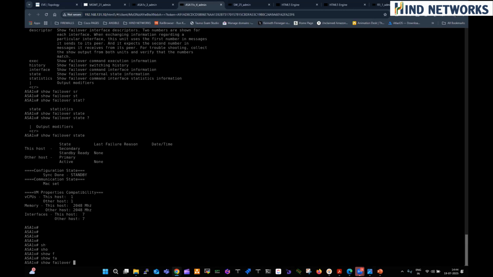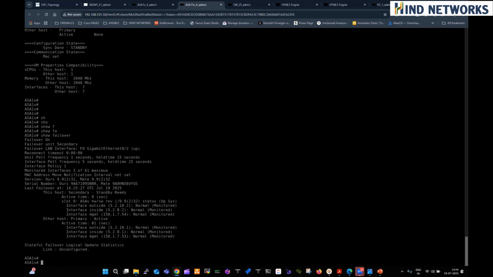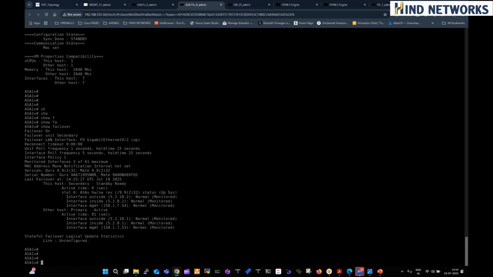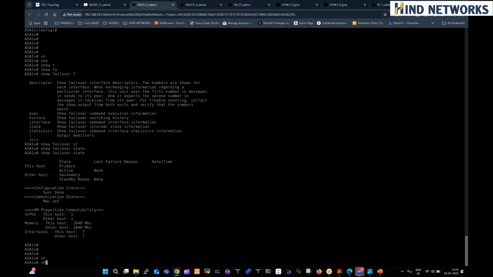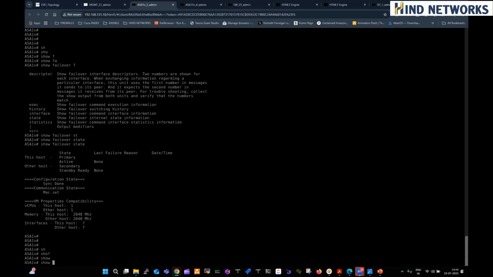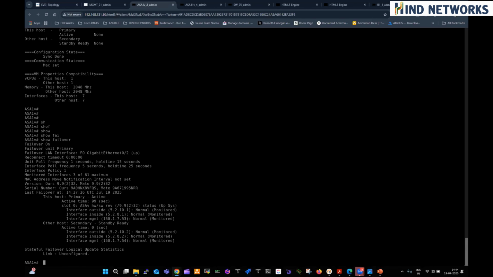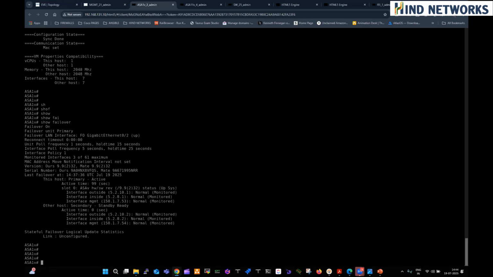So if I type show failover and press enter, you will see a bunch of information there. This is the secondary firewall. If I type the same command there, failover. Okay, this is the kind of output I was expecting. I have the IP addresses accordingly. I have the management interfaces, my outside interface showing as this, and my inside interfaces as well. So altogether, it's working for me.